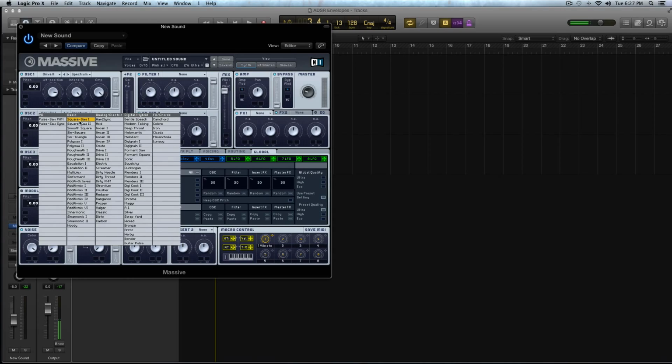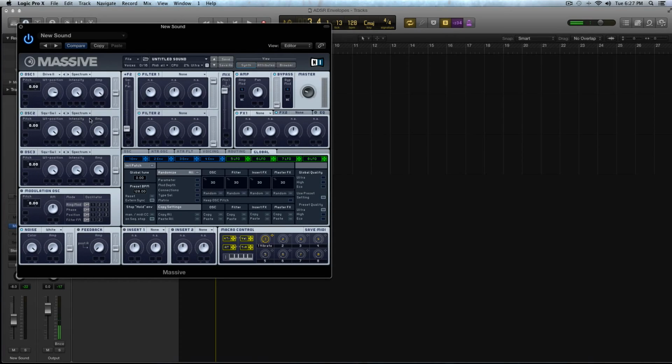I'm going to select the Square Saw 1 waveform. Keep it on spectrum. Turn your intensity down to just a little bit above halfway, and then turn your amp to 50%. And that's really the only oscillators we'll be using, save for the noise oscillator, which I'm just going to bump a little bit of white noise.